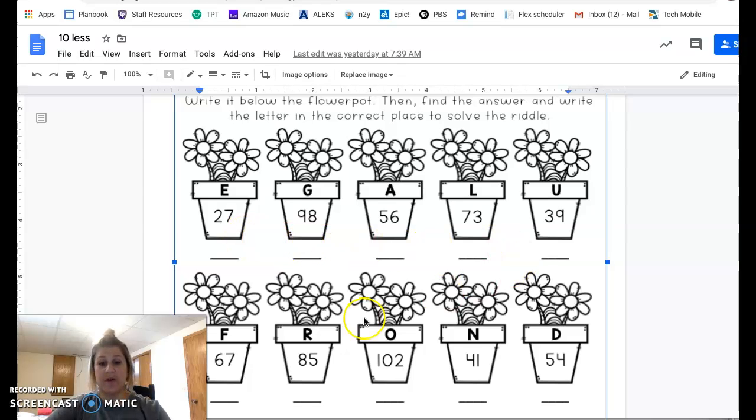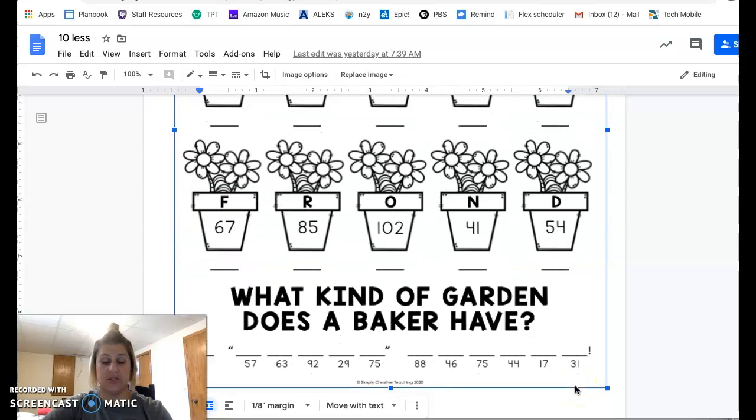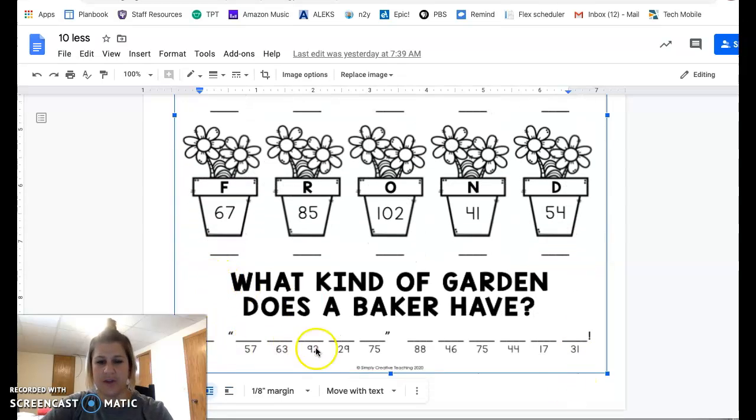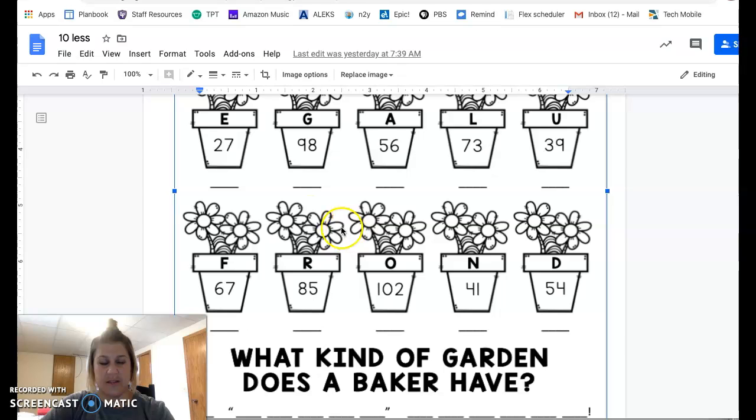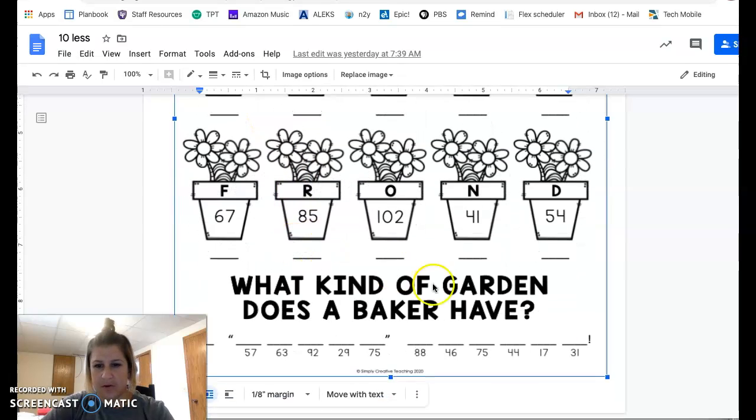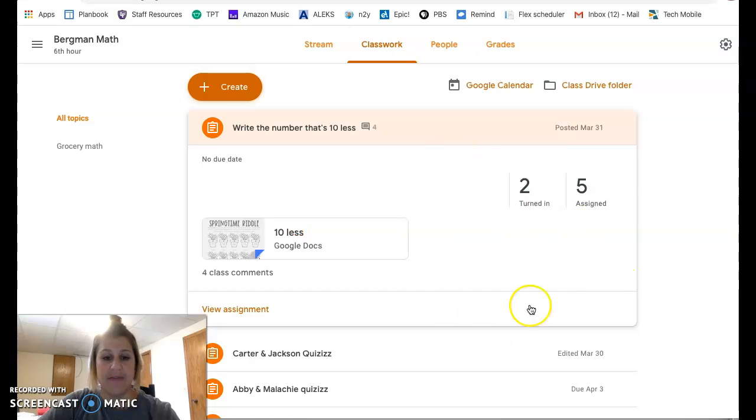Okay, so once you have all of those answers, 10 less, then you're gonna be able to write your answers here. So remember on this one, we had the number 17. So it has a letter E. You're gonna go down here on 17, you're gonna write an E. Okay, so this is going to be your answer to your riddle. Okay, so it should automatically save for you, and then you can turn it in.